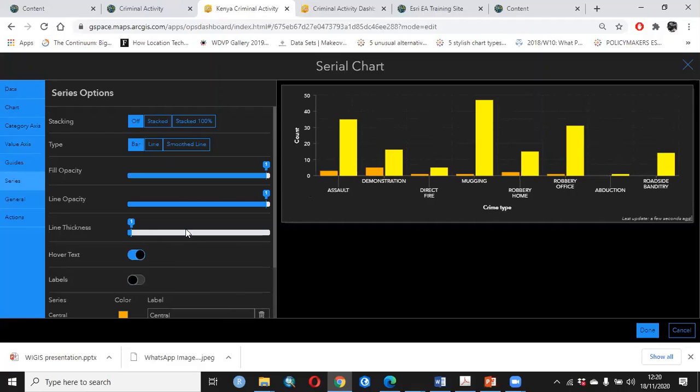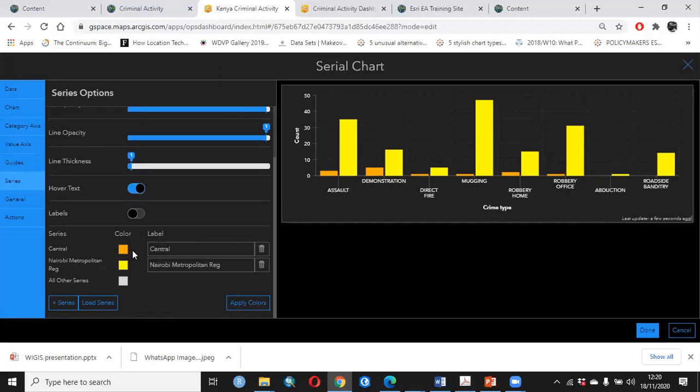Then I'll also change, what do I need to change? I think the legend. Yeah, so the orange is the central region in Nairobi. The green is Nairobi Metropolitan. So these are the two regions we are looking at. You notice it's breaking it down because we said we want to break the crime based on the region that it's focused on. So I'll have that as is.